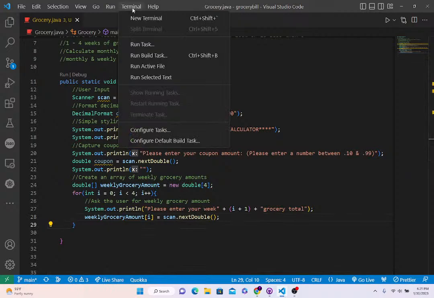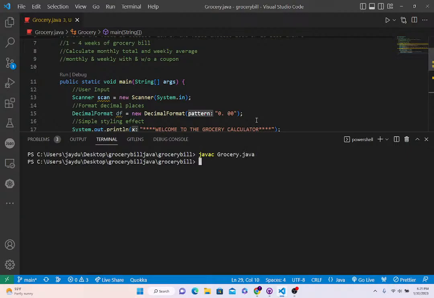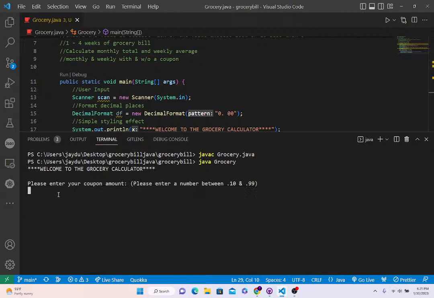So just to make sure everything is working properly, we're going to go ahead and run our program. Boom. So we see here, welcome to the grocery calculator. Please enter your coupon amount. So we'll say we got a 20% discount. Oops, 0.20. Please enter your week.